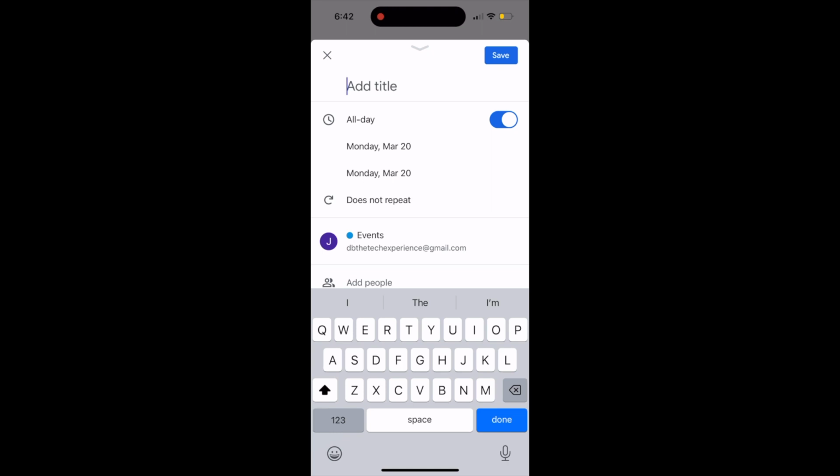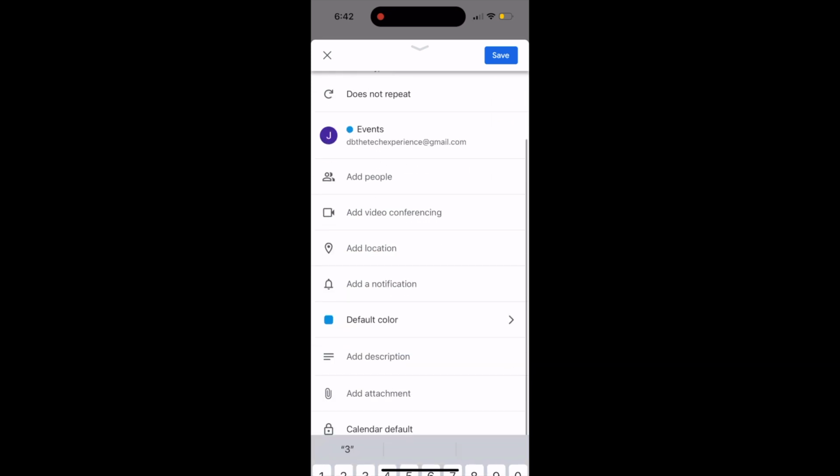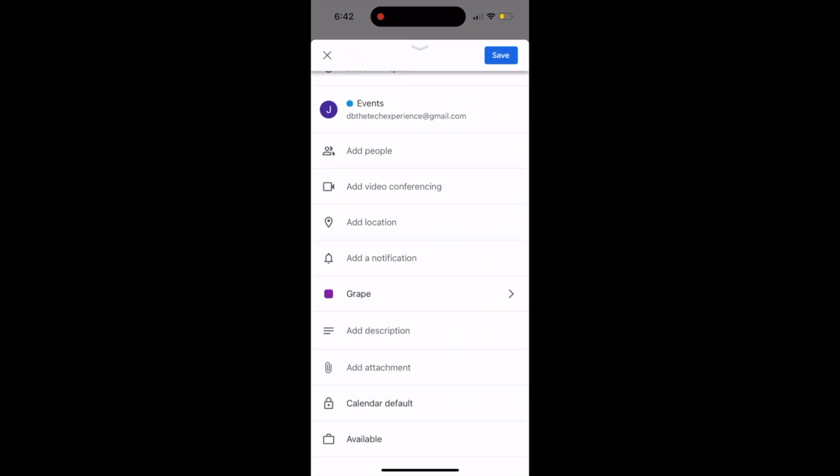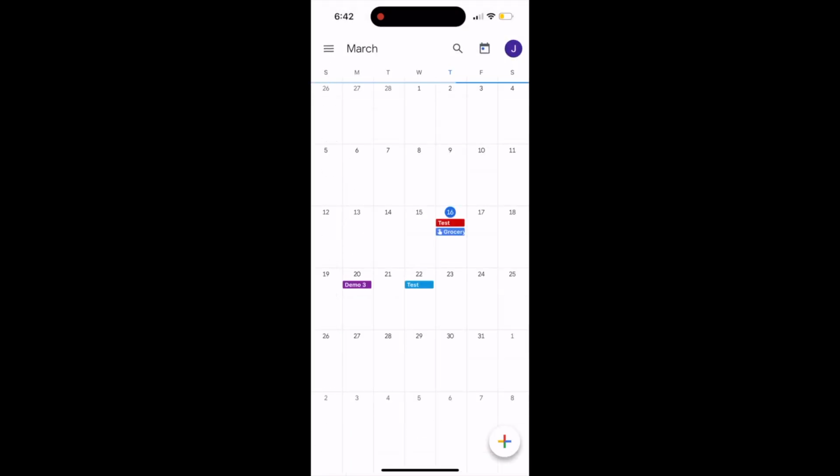Let's just call this demo 3, and we'll give this a different color. Let's give it the grape color. Save, and there you see it. So again, a lot of flexibility.